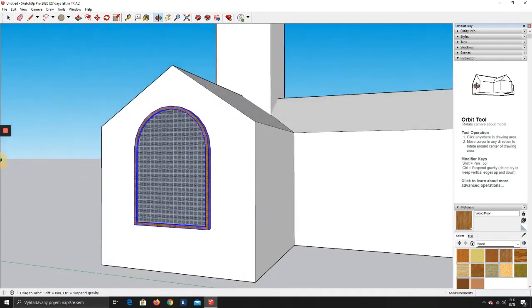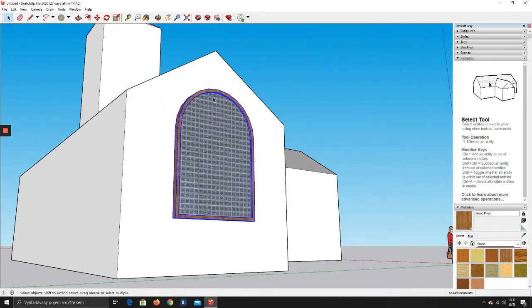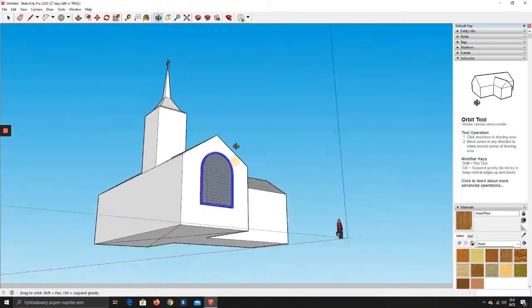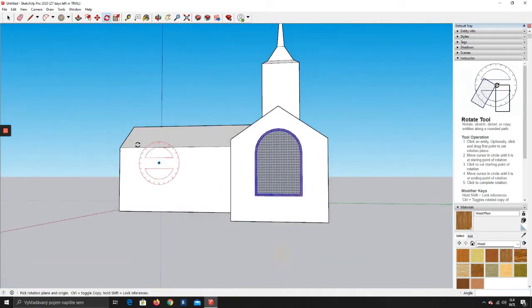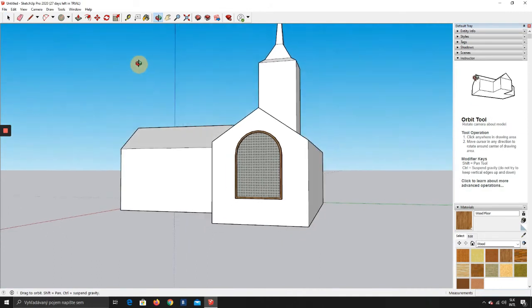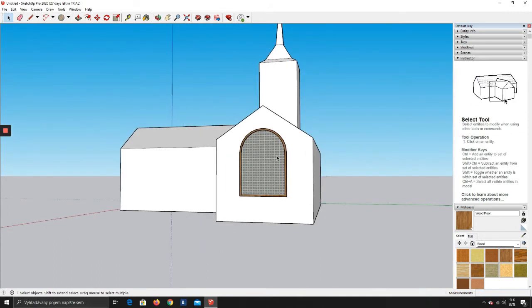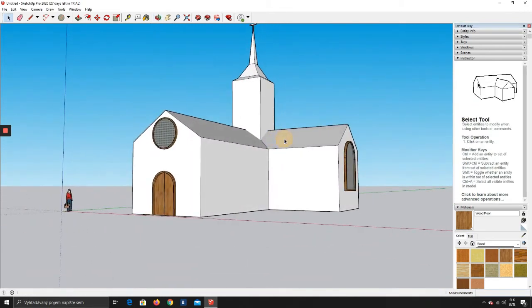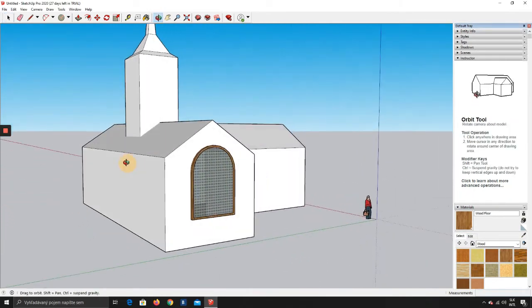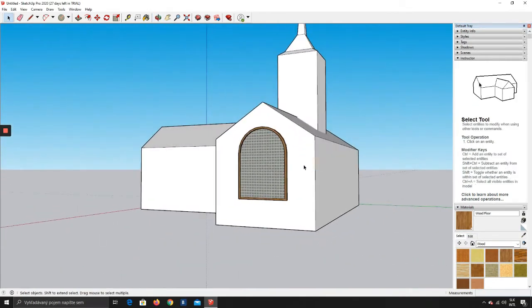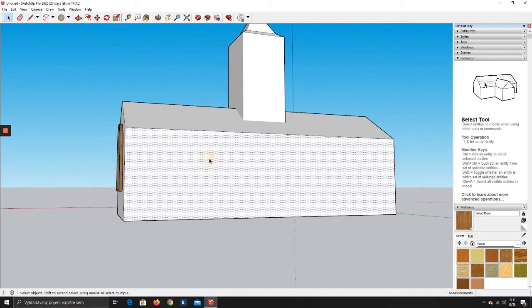Okay, now the whole window should be selected. So we are going to... as you can see, this is what I was talking about, the texture. I think this is a bit better because you can actually see how bad it is on the inside.